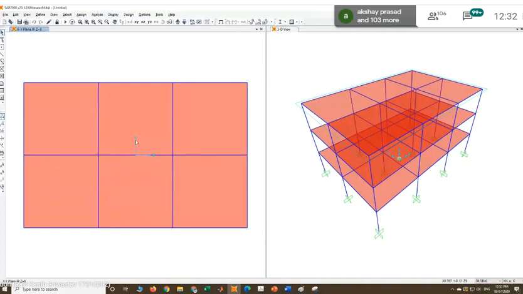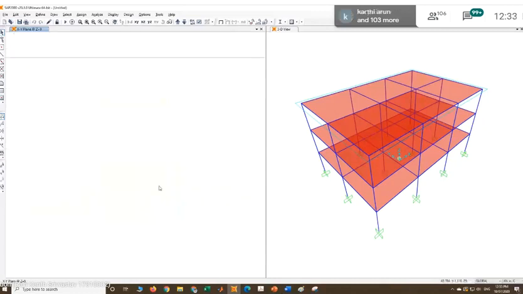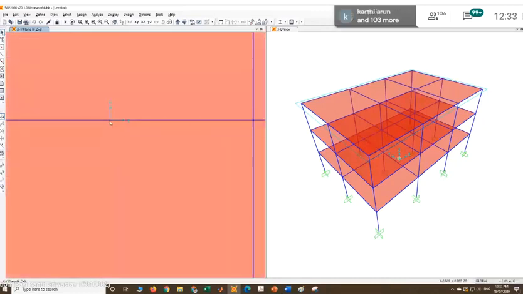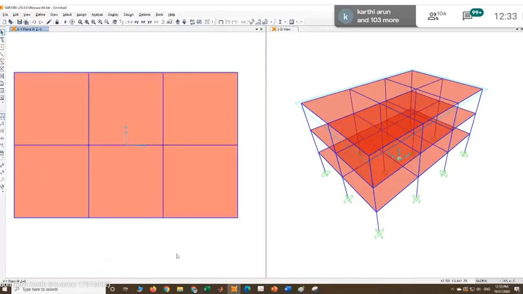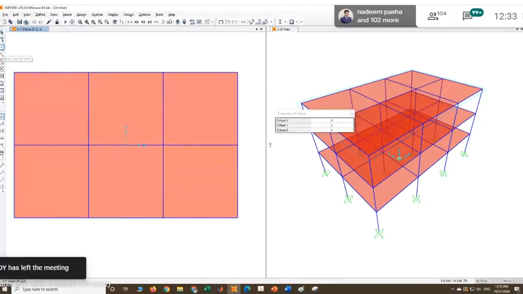Now if we look at the center, it is showing lines x and y, which means our origin, the 0,0 location, is at this point, where we need to make one joint, because if you do not have a joint, you will not be able to assign the load. So we'll make an additional joint here. Okay, so an additional joint can be obtained here, and we will assign the joint at this position.